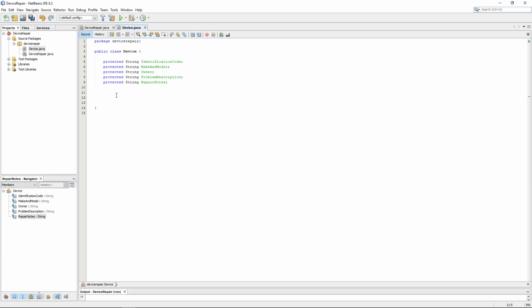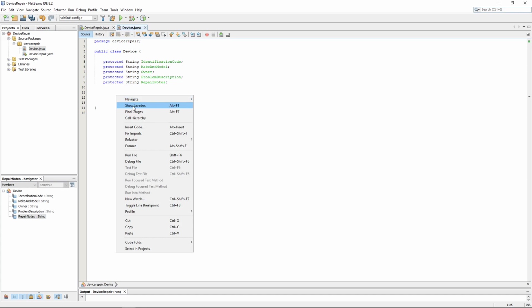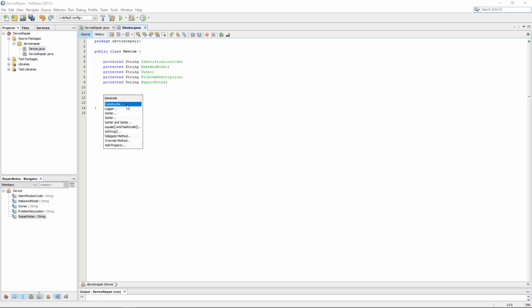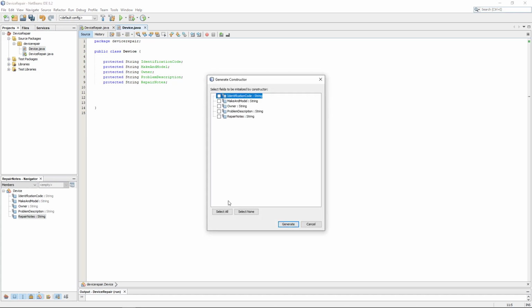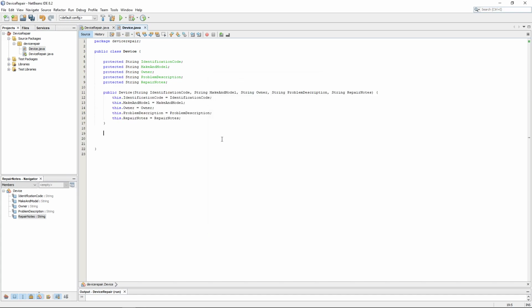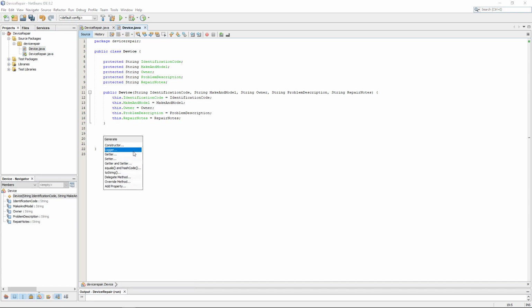Okay, so at this stage, what I'm going to do is I'm just going to do a few things. So I'm going to insert a constructor. So I'm going to make it do the work for me here. I'm going to select everything and say generate. So that's generated me the constructor. That means that when I create a new device, I have to give it these things to create a new object. All right. So that's like the setup part. When I create a new object, I have to give it these variables, and that will then create me the object.